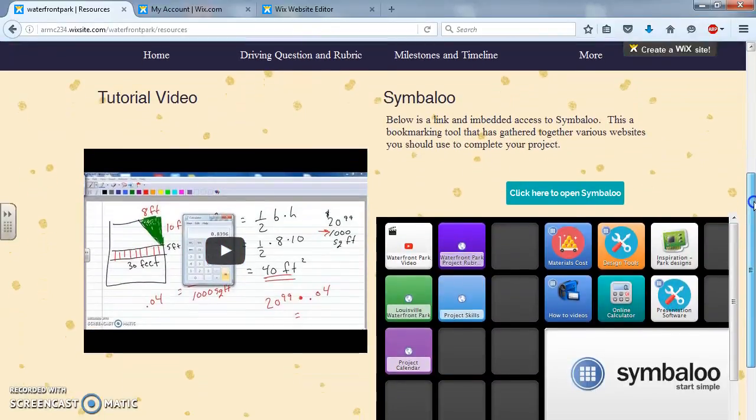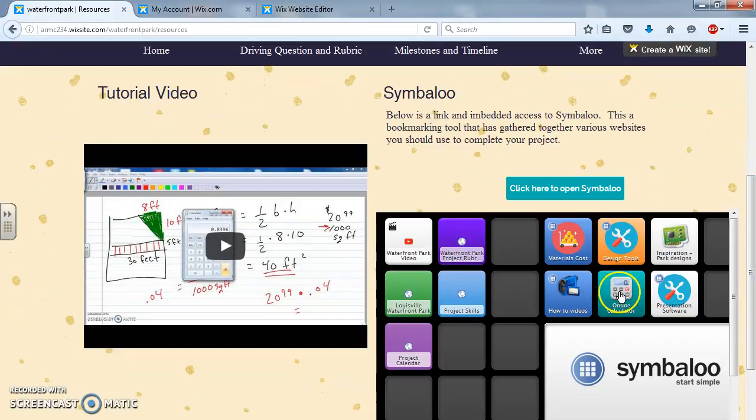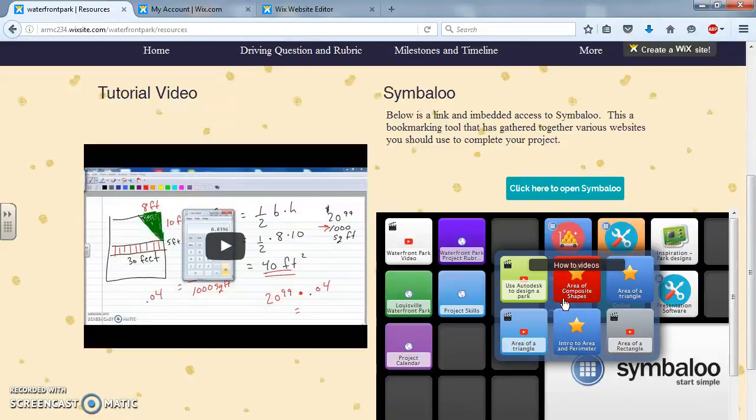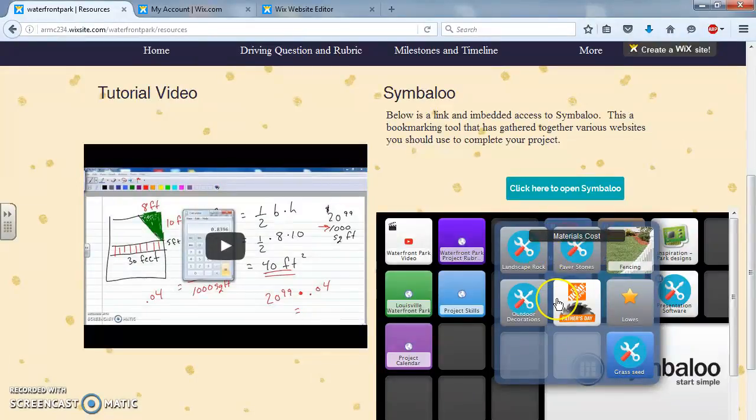Over here is the Symbaloo link. And also embedded, these are all the different resource links that you would use for your project. How-to videos, you can click on that and it will bring up various how-to videos. The cost of your project, different kinds of items, landscape rock, paver stones, fencing, grass seed, outdoor decorations, things that you can put in your park.